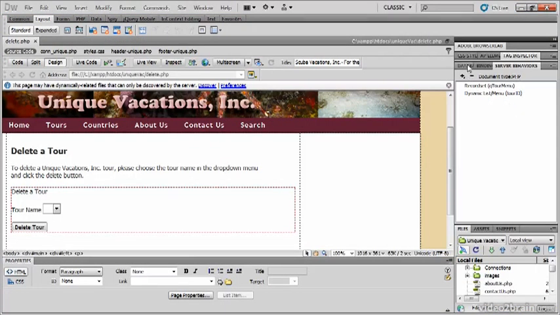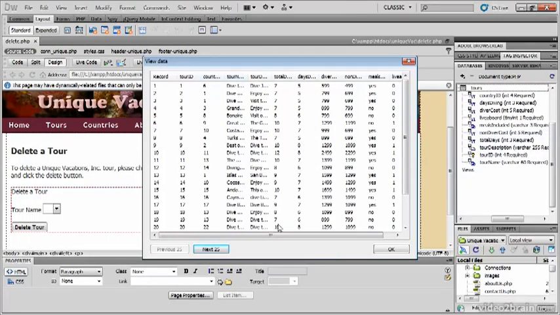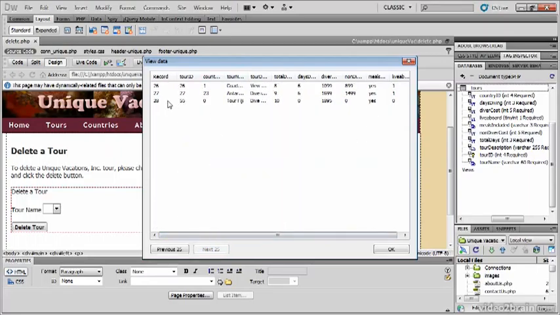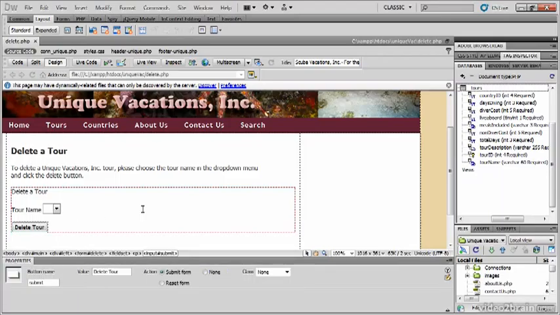So let's go look at the database itself. We'll look at the data in the database, and right now we have 28 records. So we know if we're down to 27, it will have been deleted. So let's add the delete record server behavior. So this is fairly similar to the insert server behavior, except there aren't as many fields.